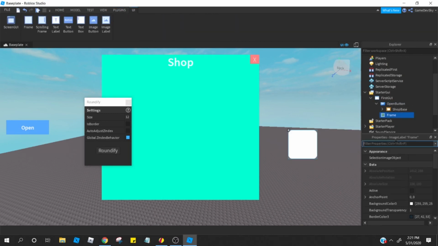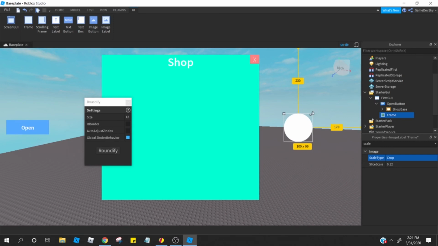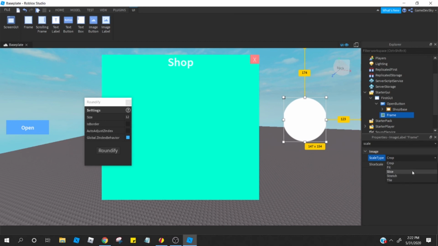Now, cool thing about this, you can make circles, circular GUI objects in Roblox by simply going to scale type and making it crop. This is just for a frame. It's cool, definitely. You can make it circular. This only works for frame. You cannot use slice or else it won't work. But for everything else, fit, stretch, and tile, they'll work. If you used a button, for example, you can't make it circular. Like maybe crop won't work.